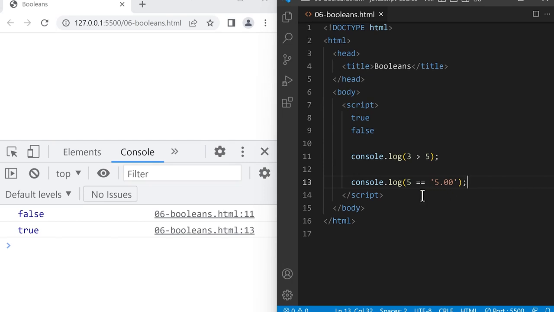And that's because the double equals converts both values into the same type. So it converts both of these into the number 5 and then compares them. So that's why they are equal. However, this is not a good idea because this value is a number and this value is a string. It's a piece of text. So they shouldn't really be equal to each other.